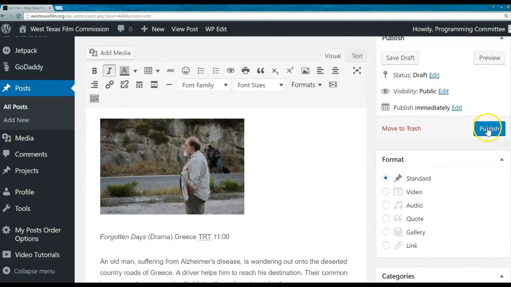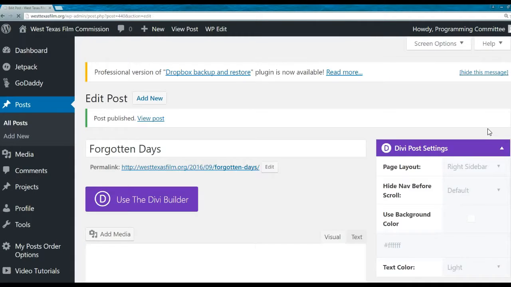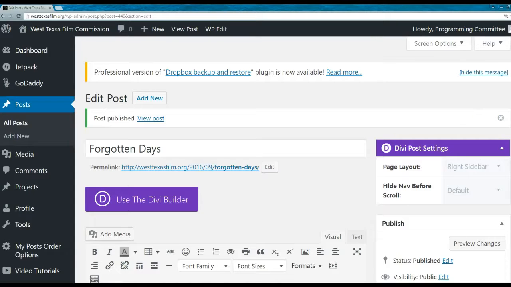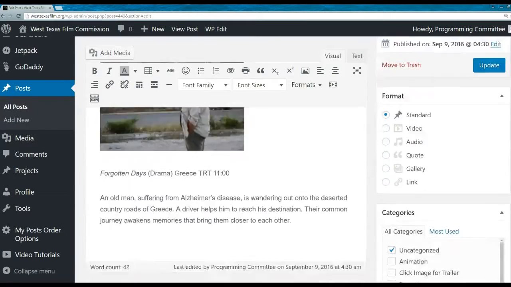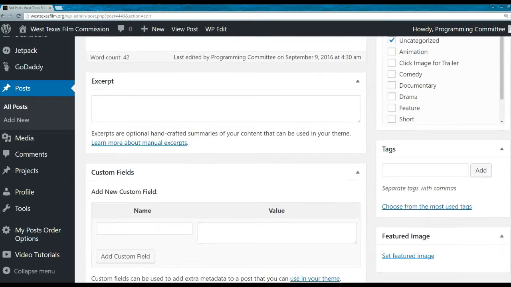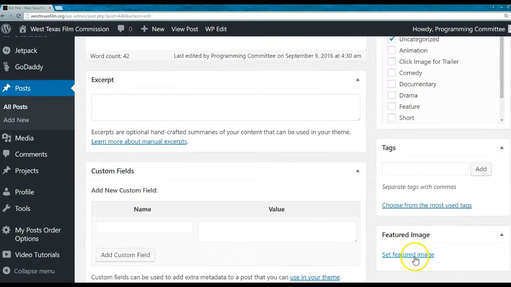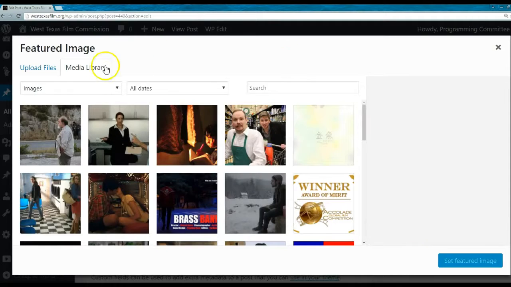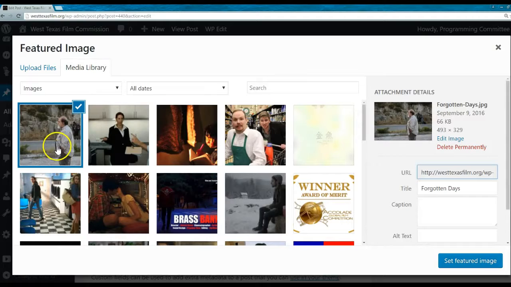So I'm going to hit publish. And now I'm going to go in. Yeah, here it is. Down here in the lower right corner, it's going to say set featured image. And you're going to want to add it again as a featured image. So you just click on it again, and then you click on set featured image.